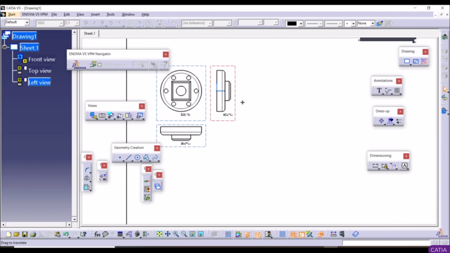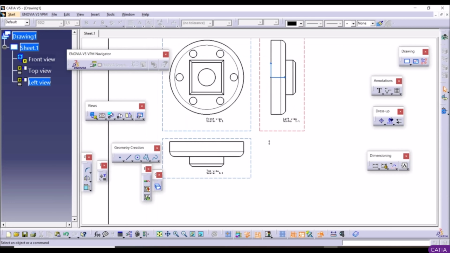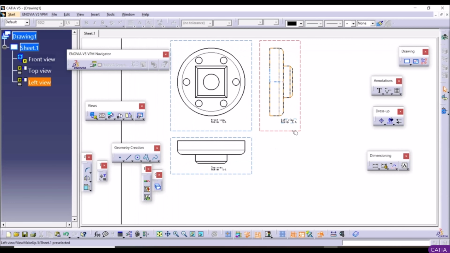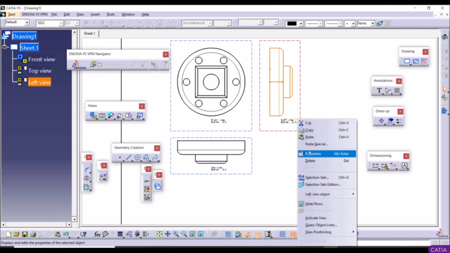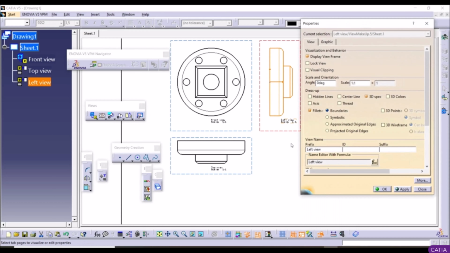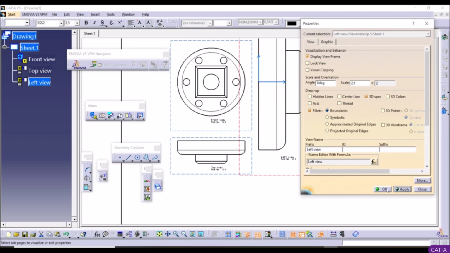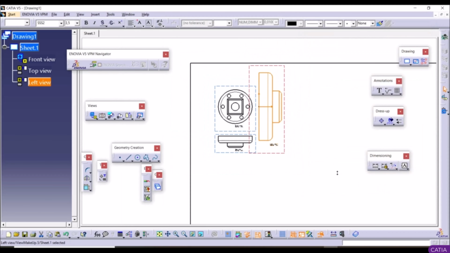Now we can see this is scale 1:1. We can change here the scale. So for example, now this view is active. We can right click here, properties, and here we have a scale. So let's go here with 2:1. Let's go with apply and OK. Now we can see that this view has a scale 2:1.